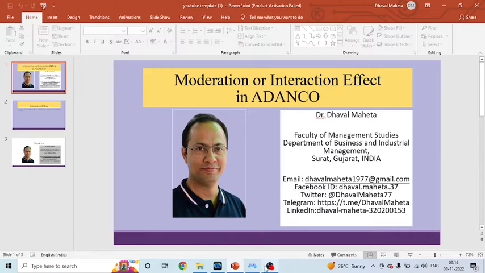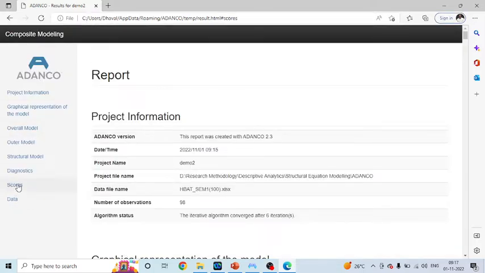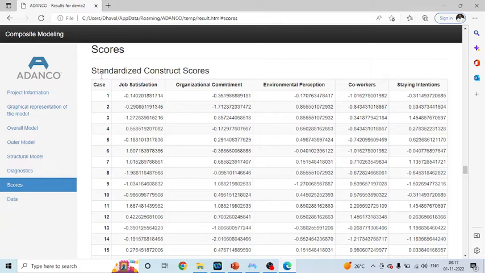Let us go on the model. We want to see the interaction effect of organizational commitment with environmental perception. For this, you will go in the results window. Kindly click here. Click on scores. Make sure it is a standardized construct score.